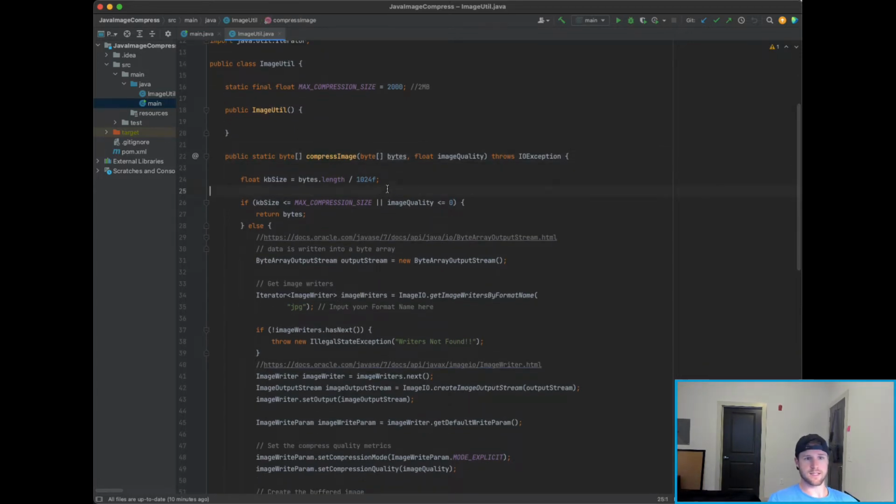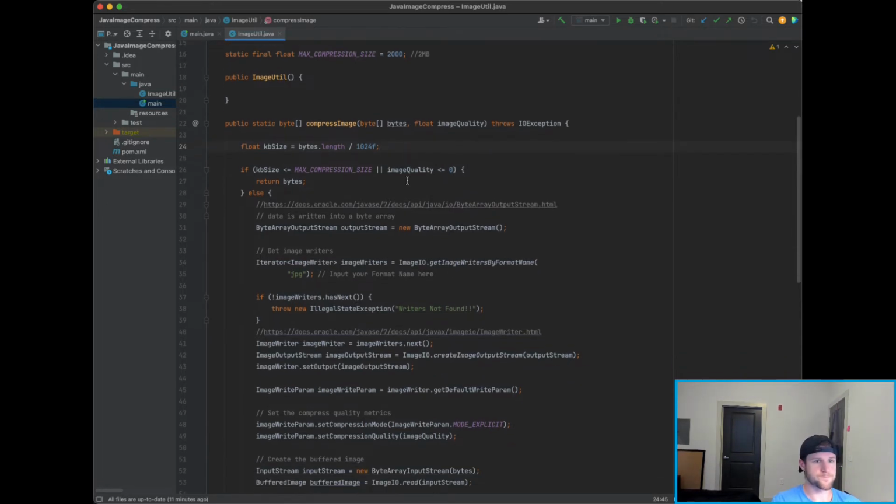So this recursive function is going to take two parameters, which is a byte array, which is the image, and the float image quality, which is a 0 to 1 float. It'll be 0.1, 0.01, 0.5, so on. And 1 being the highest image quality, which we're always going to start at. Because if we pass an image in and it's already below 2 megabytes, then we just want to return those bytes immediately. So, like I just said, we have the base case of this recursive function. If it's below 2,000 kilobytes or 2 megabytes, or the image quality is less than 0, we just want to return it.